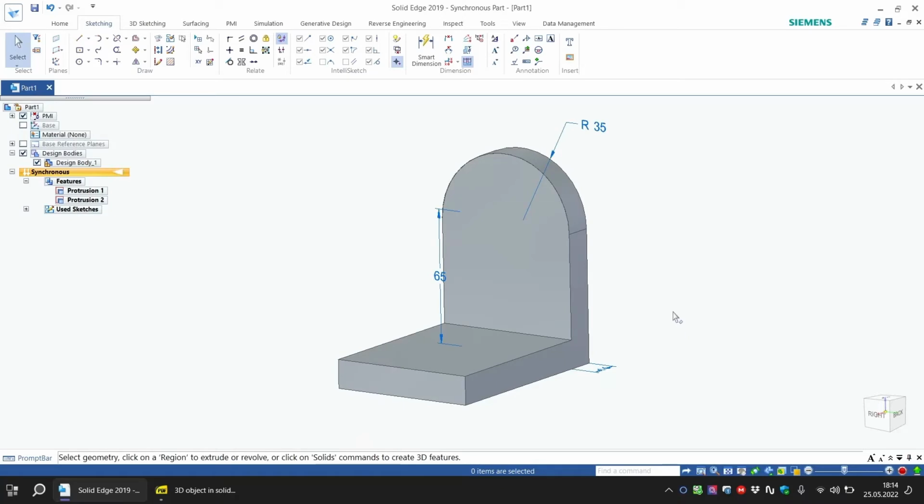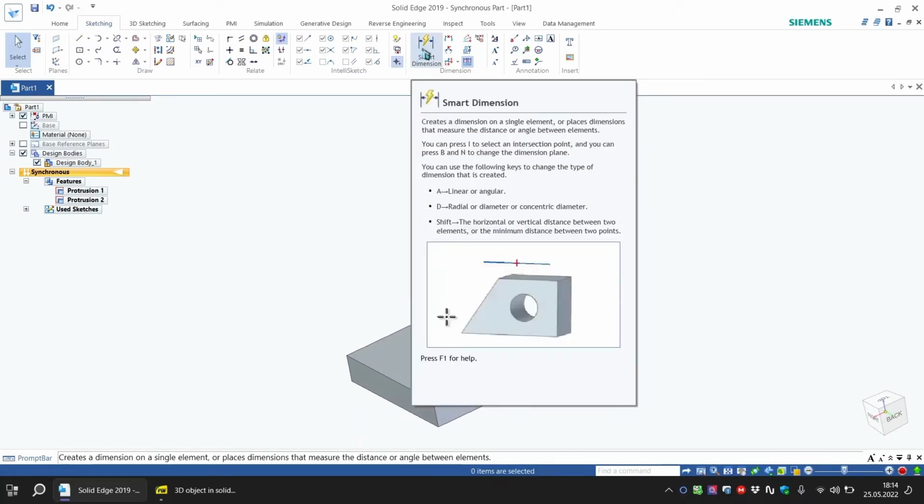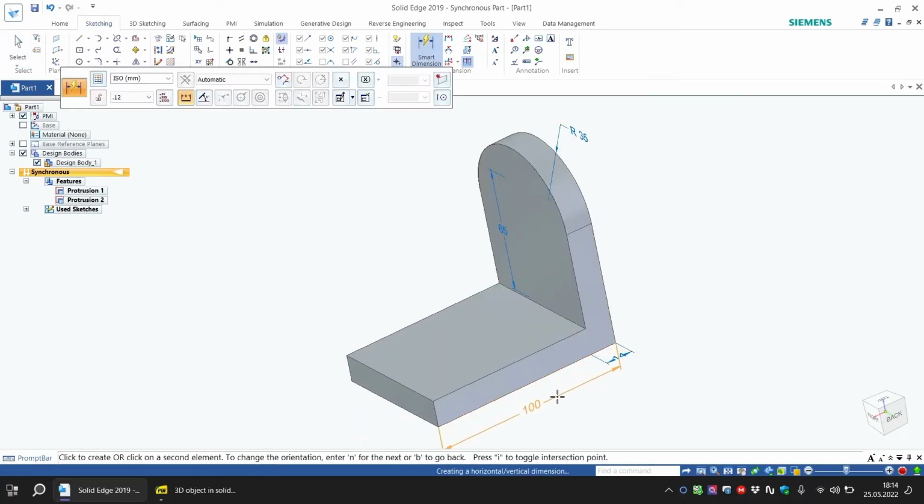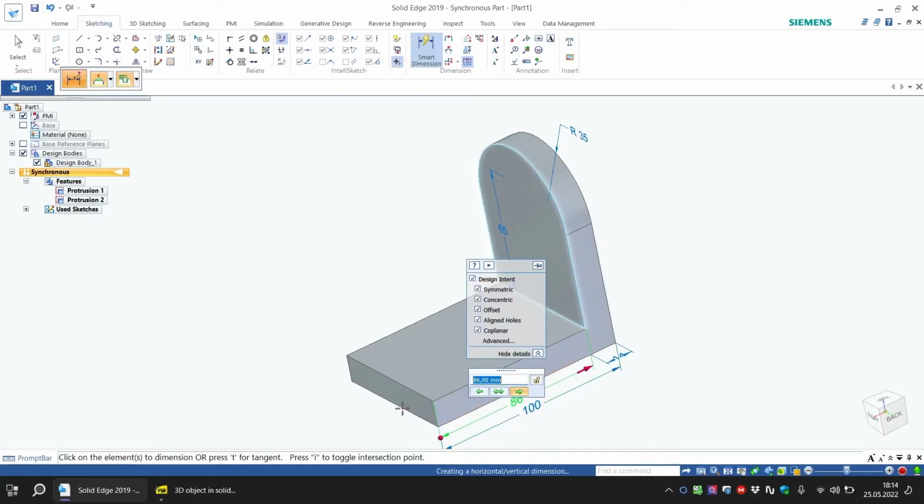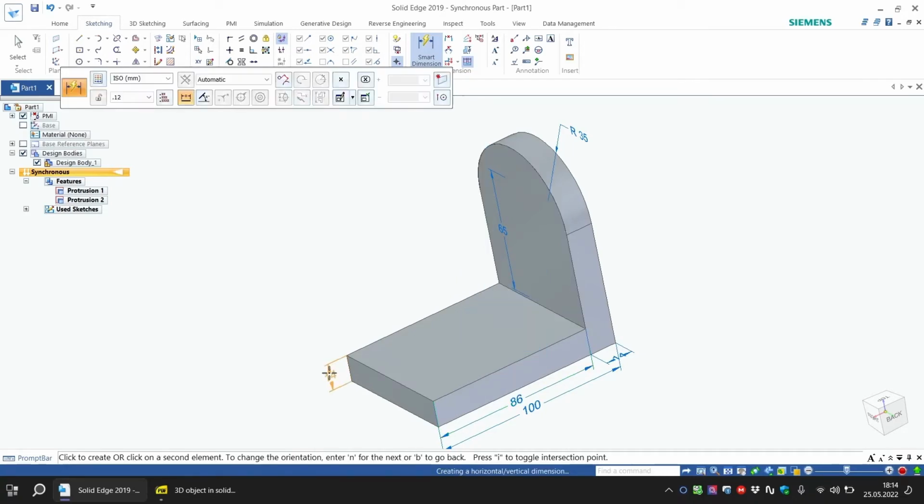If we insert PMI, we can add dimensions anytime. So I'm going to add dimensions now, 100 by 86, and by 14.